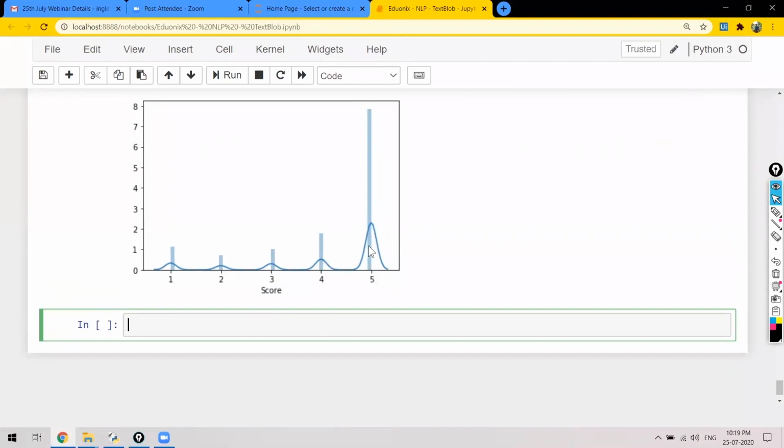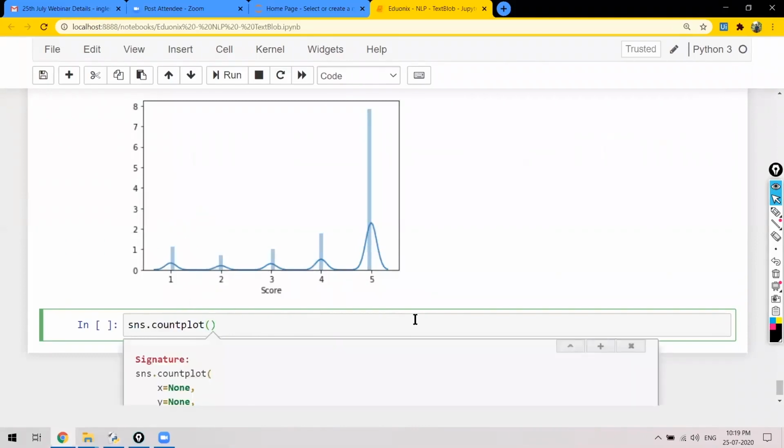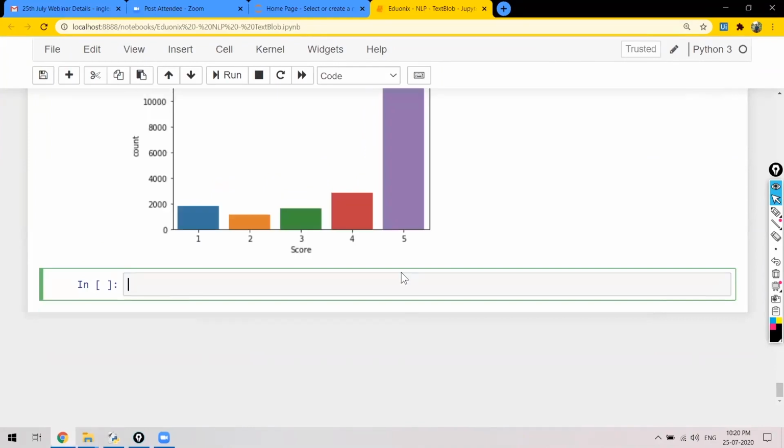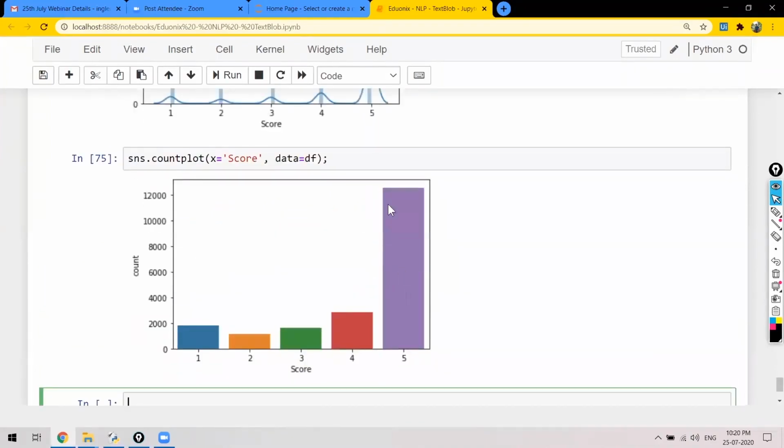Let's plot the bar plot now for ratings to have a better look at the number of records for each of the ratings. So I say sns.countplot over here. On the x-axis I want it to be equal to score, and I want the data to be equal to df. Okay, so this gives a quite good idea that 12,000 records are almost 5, and lower rating values are quite lesser in number. It gives a good insight that more than half of the reviews are 5-star ratings.